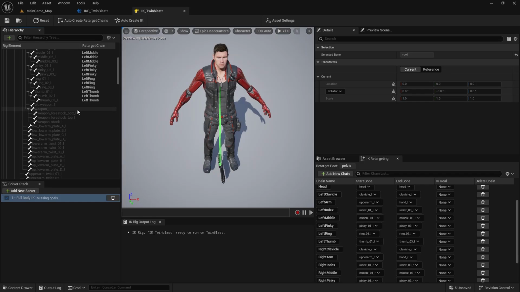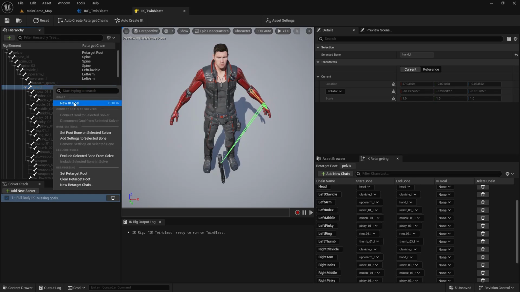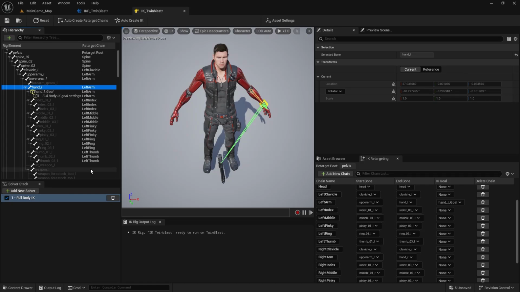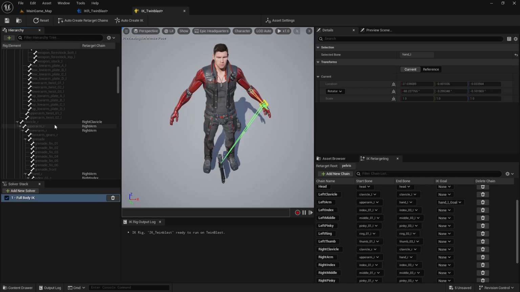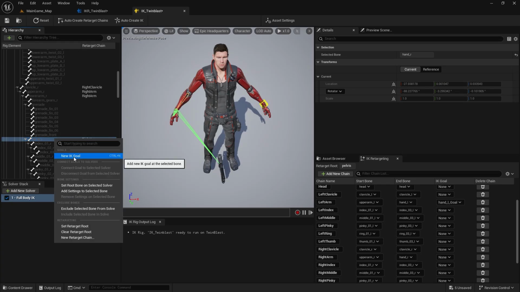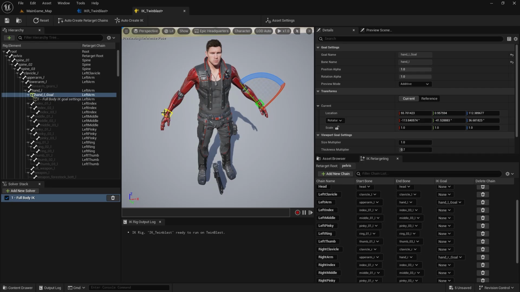Like the hands were missing, so I'll come here and find this hand right here, and I'll right click on this one and tell it new IK goal, and it says assign goal hand left goal to retarget chain left arm. I'll tell it yes, assign the goal, and we also need to assign a goal to the right hand. I'll come down, and this is our right hand in here. I'll just select this one and right click and tell it new IK goal, and that will assign the goal.